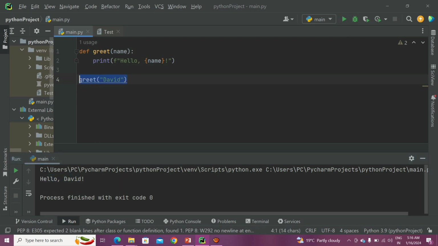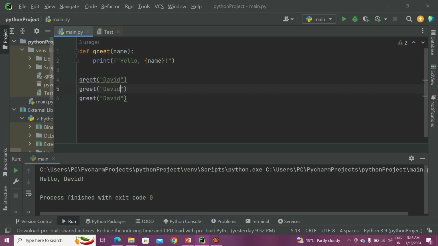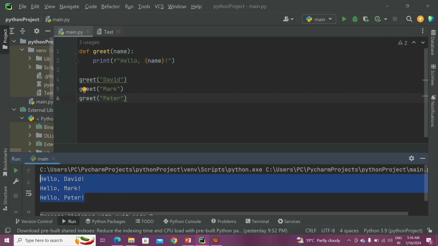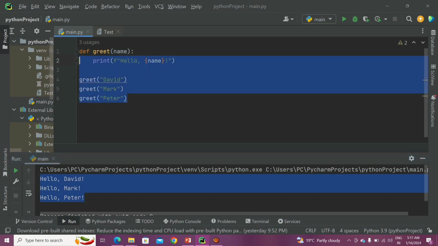So you can call the function as many times as you like. Mark, Peter. If I run it, okay, so we are getting these three outputs here, right? So this is how we create and call a function.